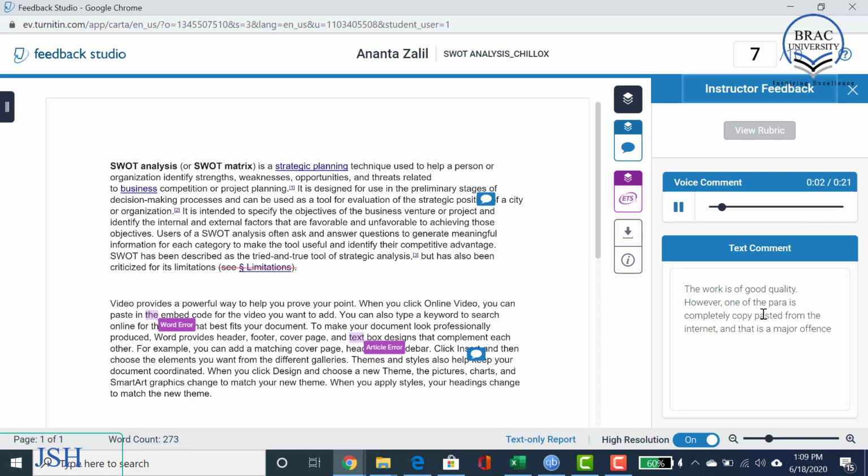The work is of good quality overall. However, one of the paragraphs is completely copy-pasted, completely plagiarized from the internet, and that is a major offense. So next time when you submit an assignment, try to keep the plagiarism percentage within limits, and I guess you will be able to score better.